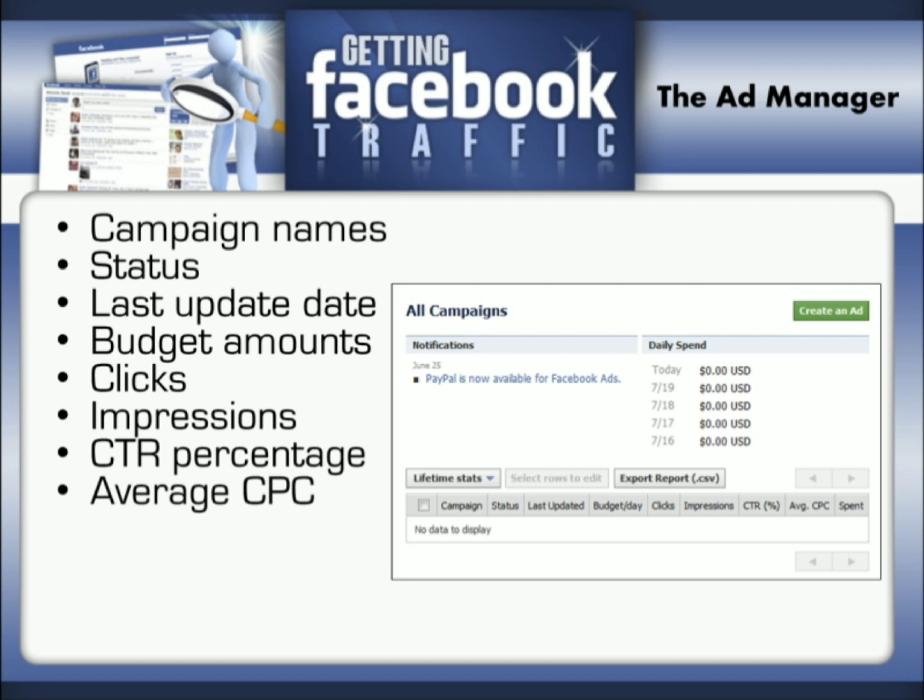Average CPC. How much has each click cost you on average? Because sometimes you pay more and sometimes you pay less. So this is going to average it out so you know what your advertising per click is costing you and how much you have actually spent in advertising. And then the stat ranges. This allows you to see the lifetime stats of a particular ad, so how well it has performed over the past day, the past week, lifetime, that kind of thing.